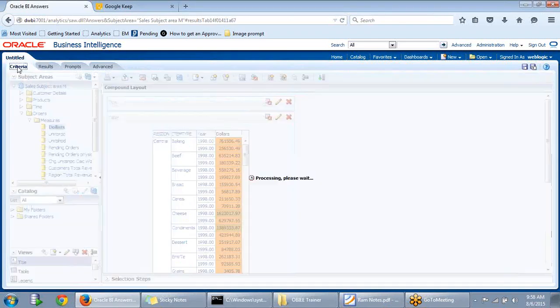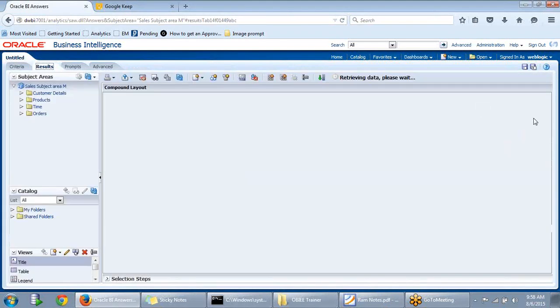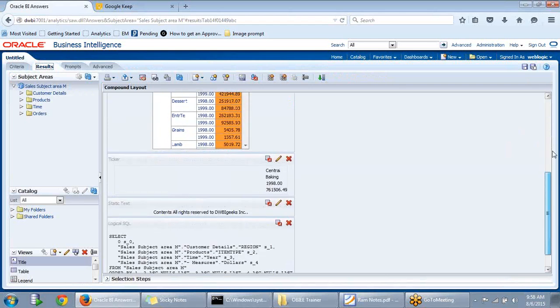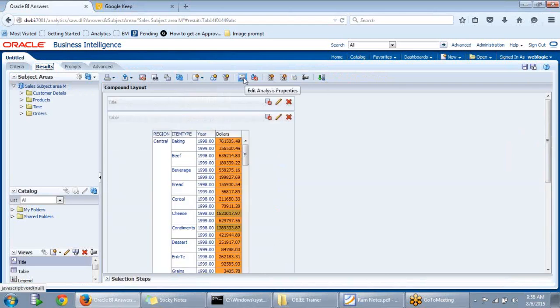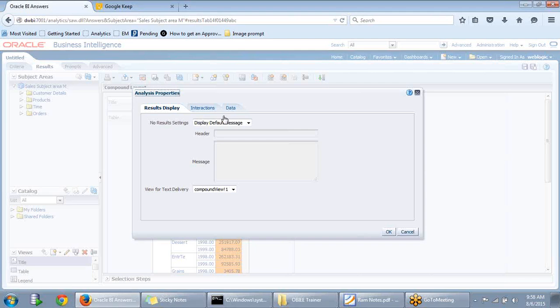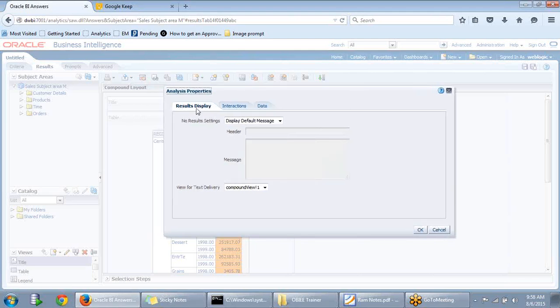Let me move to criteria. Click on results. Instead of selecting any particular view, let me click on Edit analysis properties. See here, results display, no result settings. If there are no results, then the default display message will appear. That is a system generated message with an error code or something. But if you want to customize that error message, like a header, like oops, no data.